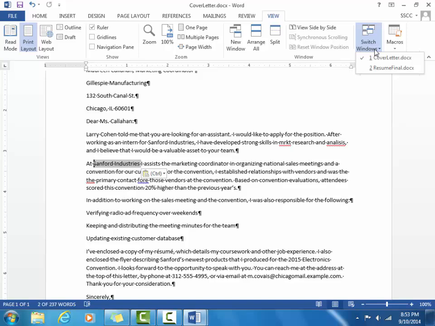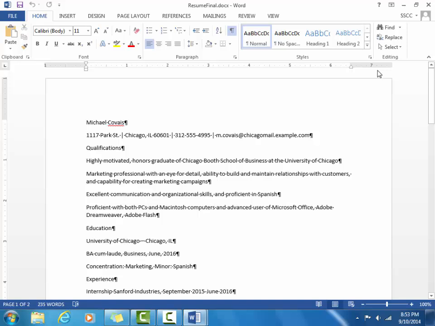The two open documents are listed in the menu that appears. There's a check mark next to Cover Letter because that is the current open document. We're going to click Resume Final to switch. Okay, the menu closes and your Resume Final opens.